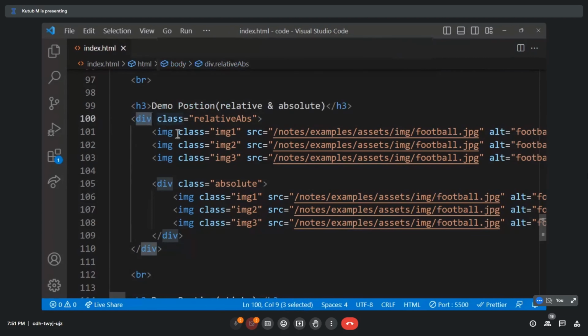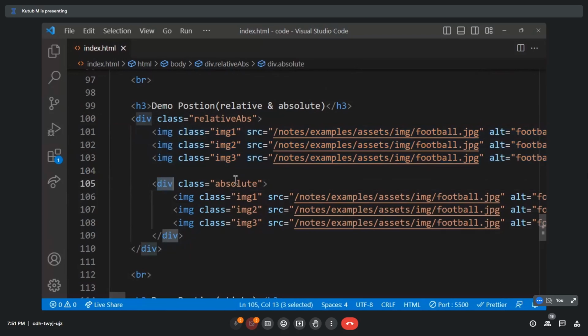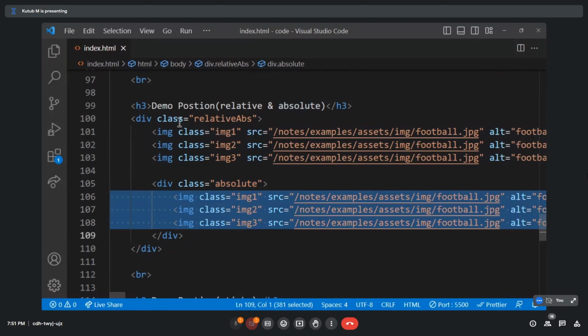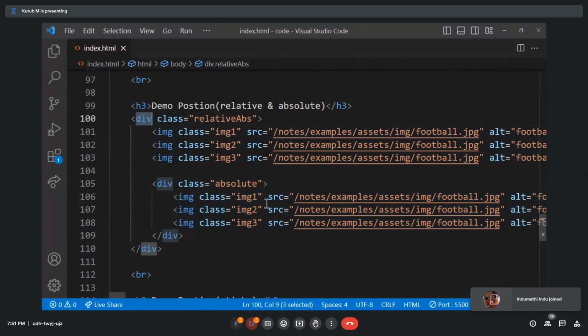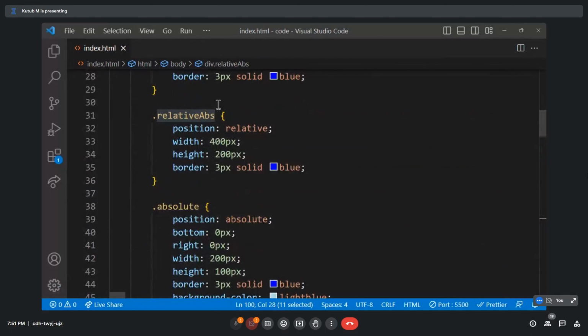Then this division contains three tags, which are image tags. Inside this, there is again another division, which is absolute. And this contains again three images, which means the div contains another div, which means this is the parent div and this is the child div. Now, whenever you use absolute, it is always in relation to this parent, which means the relative abs. Now what we are going to see first is relative abs, which is for the total.